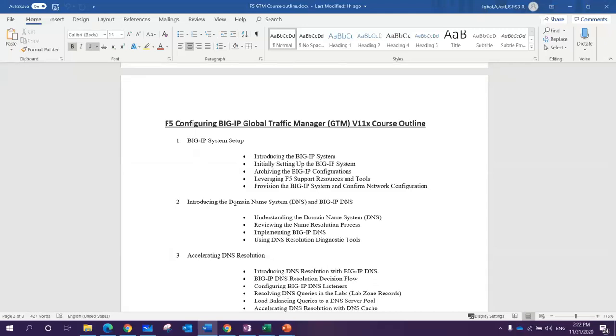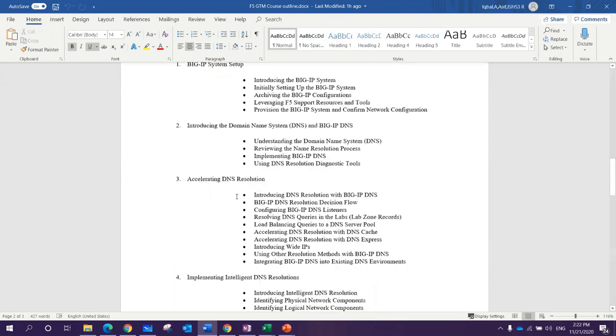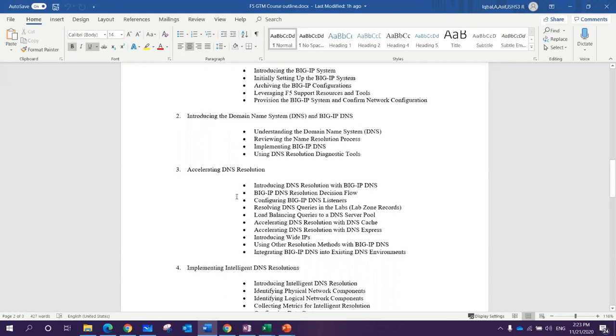Just to inform you that GTM has changed now. They have changed the name of BIG-IP GTM to BIG-IP DNS, but you can call it interchangeably, either BIG-IP DNS or BIG-IP GTM. We'll see the difference between DNS and BIG-IP GTM, then how we accelerate DNS resolution through the GTM. There we will cover the DNS cache, DNS Express, and resolution of DNS queries via the zone records, including the GSLBs, wide IPs and all.